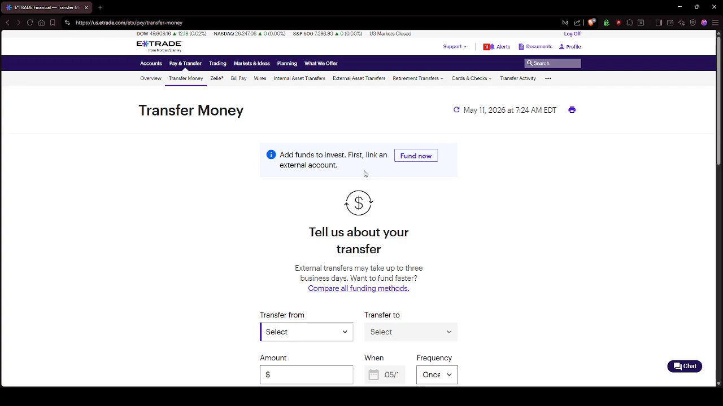First, you need to log into your Etrade account using your username and password. Once you are logged in, navigate to the Accounts section on the main dashboard. This section contains all the options related to your accounts and available funds.